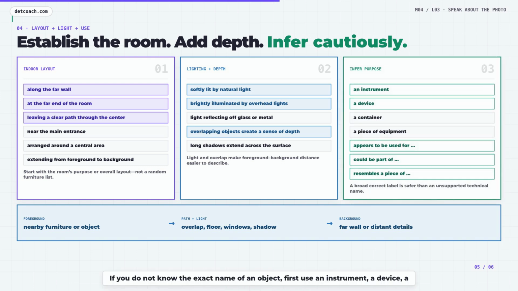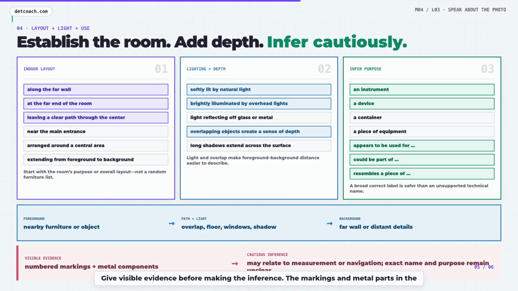If you do not know the exact name of an object, first use an instrument, a device, a container, or a piece of equipment. You can soften an inference about its use: what it appears to be used for, could be part of, or resembles a piece of. Give visible evidence before making the inference. The markings and metal parts in the image may suggest that the object is related to measurement or navigation, but you cannot state its name or purpose with certainty. An accurate description of shape and structure is more reliable than an incorrect guess at a technical term.